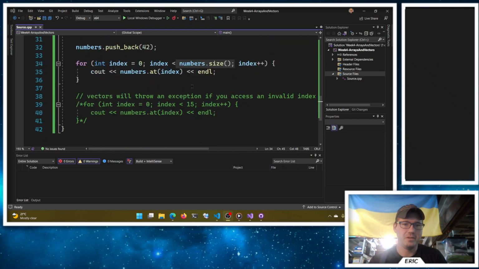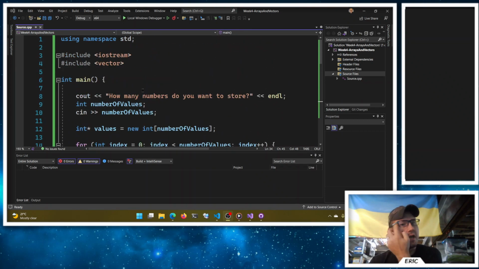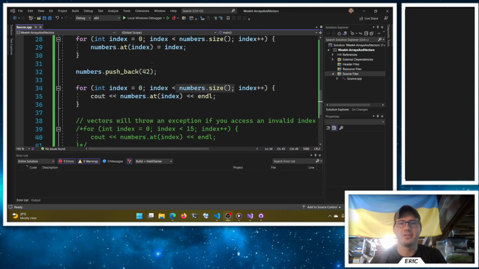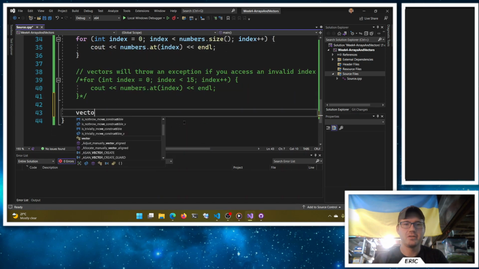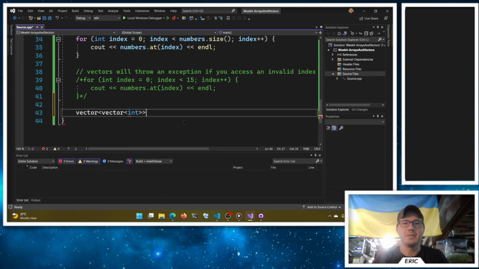Okay, cool. So nothing too crazy. Now let's look at a two-dimensional vector, where you have a vector of vectors. That's where it starts to get interesting here. So let's make a vector of type integer, and let's just call it a grid maybe.